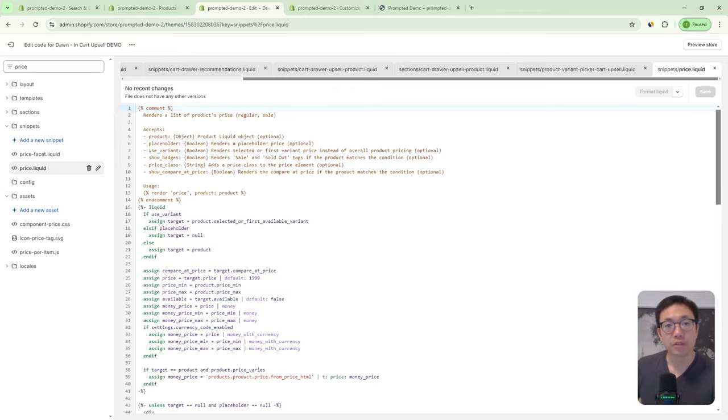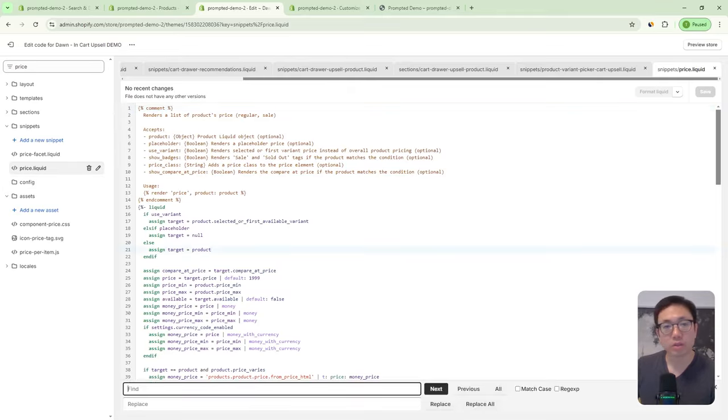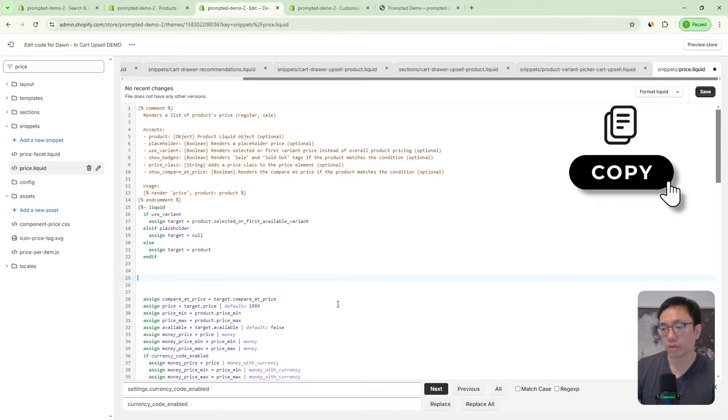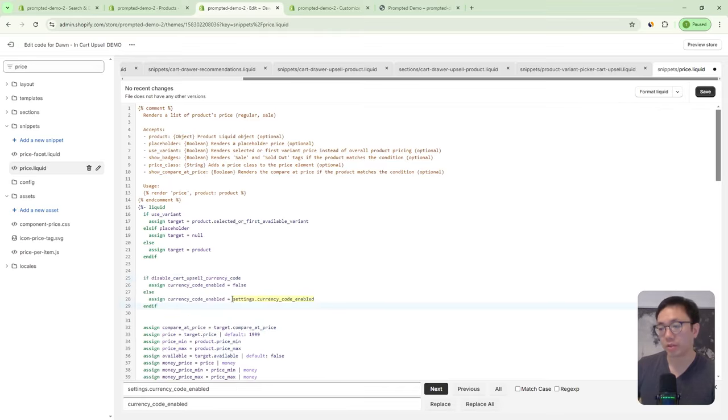And then the first step is we're going to Control F, and we're going to search for the settings.currency code enabled. And we're just going to replace it with the currency code enabled, so without the settings. And then we're going to assign, let's replace all. And then we're going to assign what that currency code enabled variable is, just right up here. So depending on the situation, it's going to be this false, or it's going to be set to the settings.